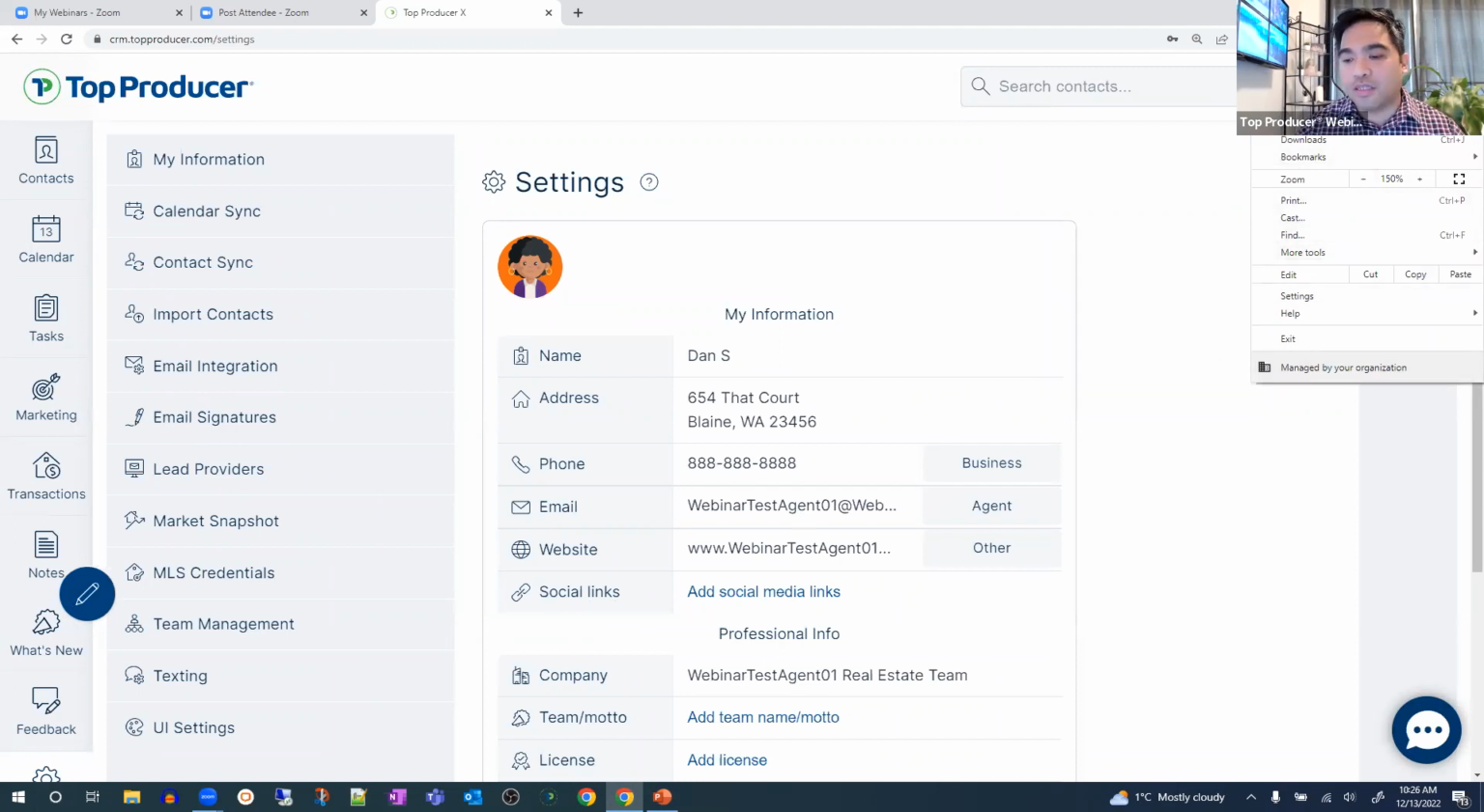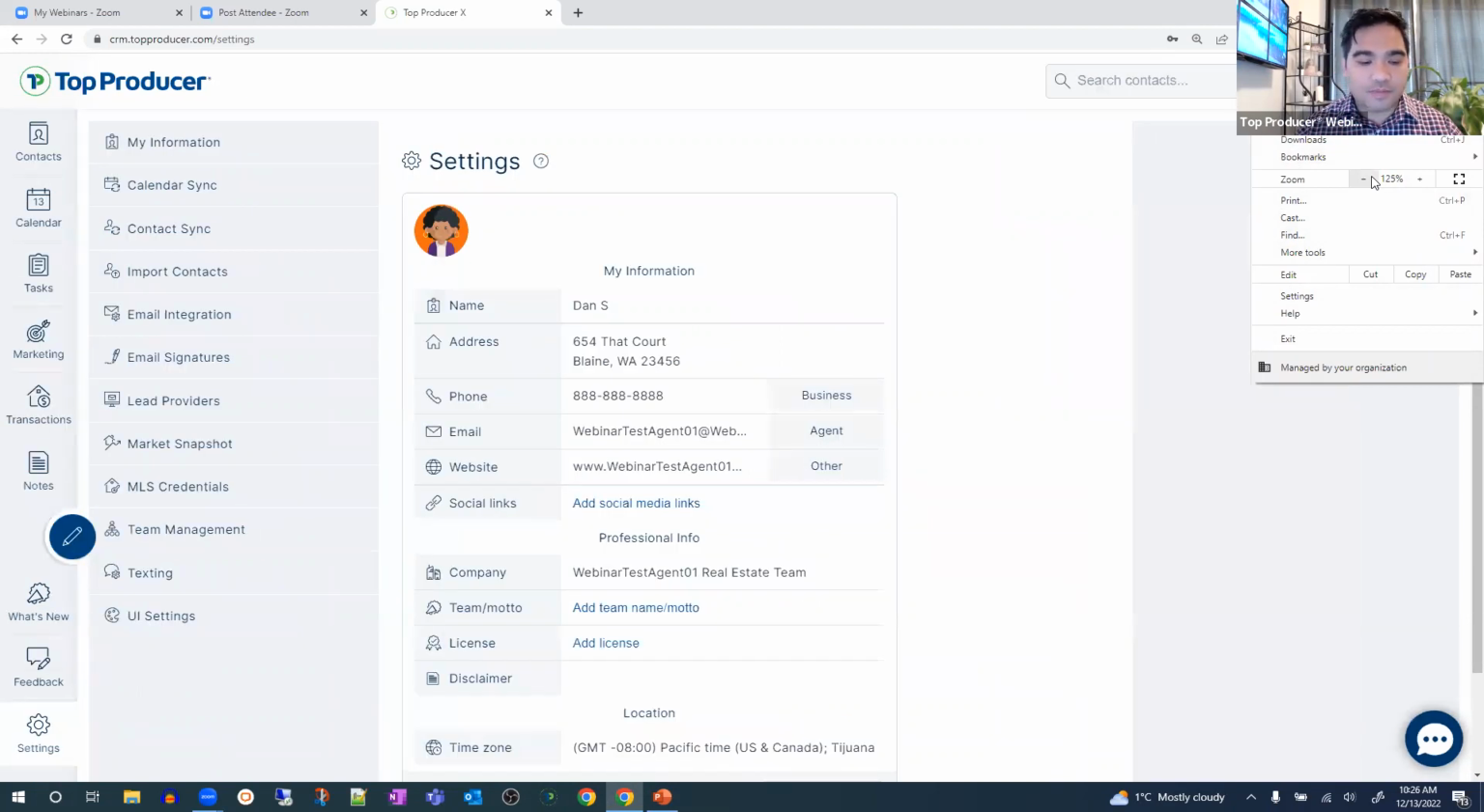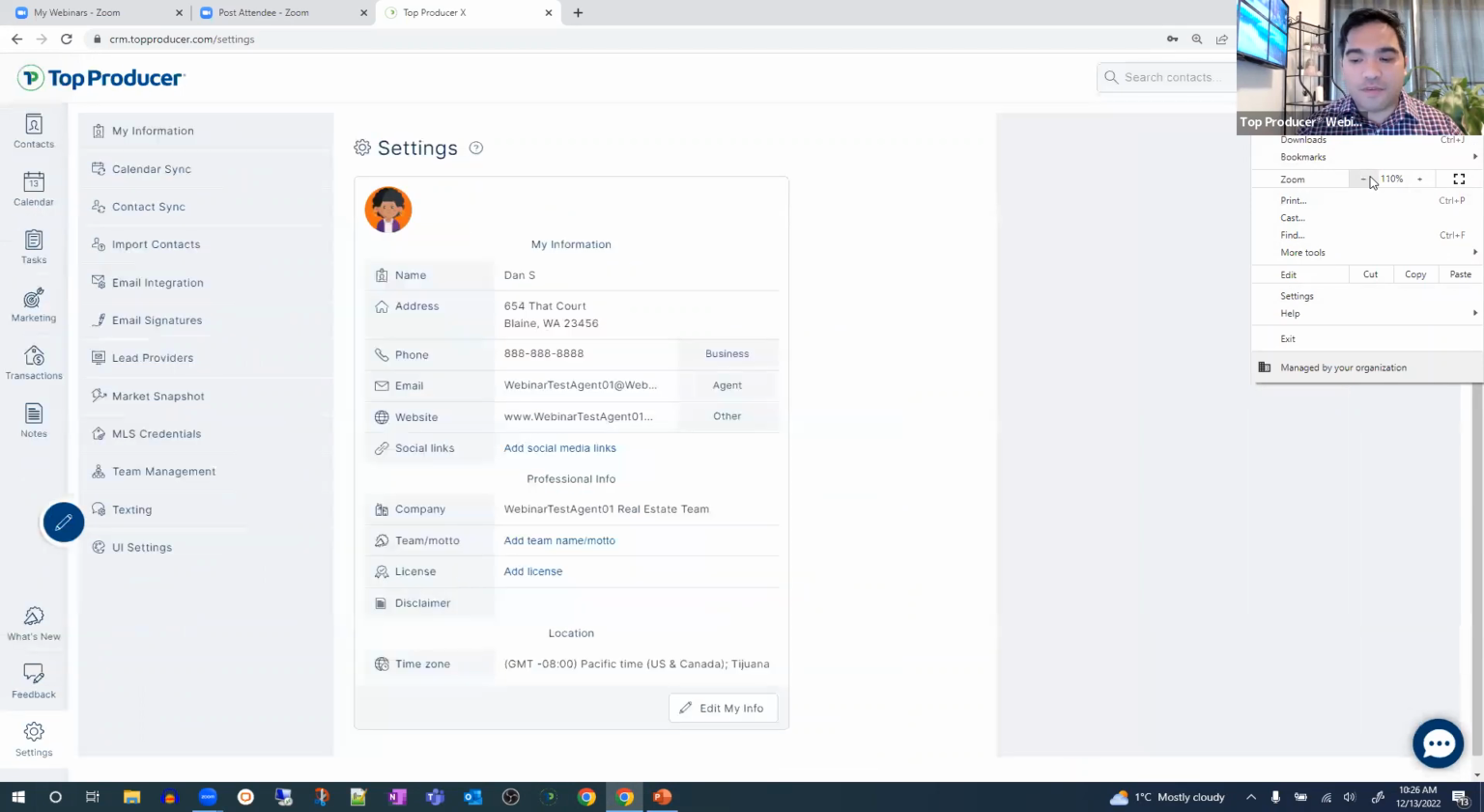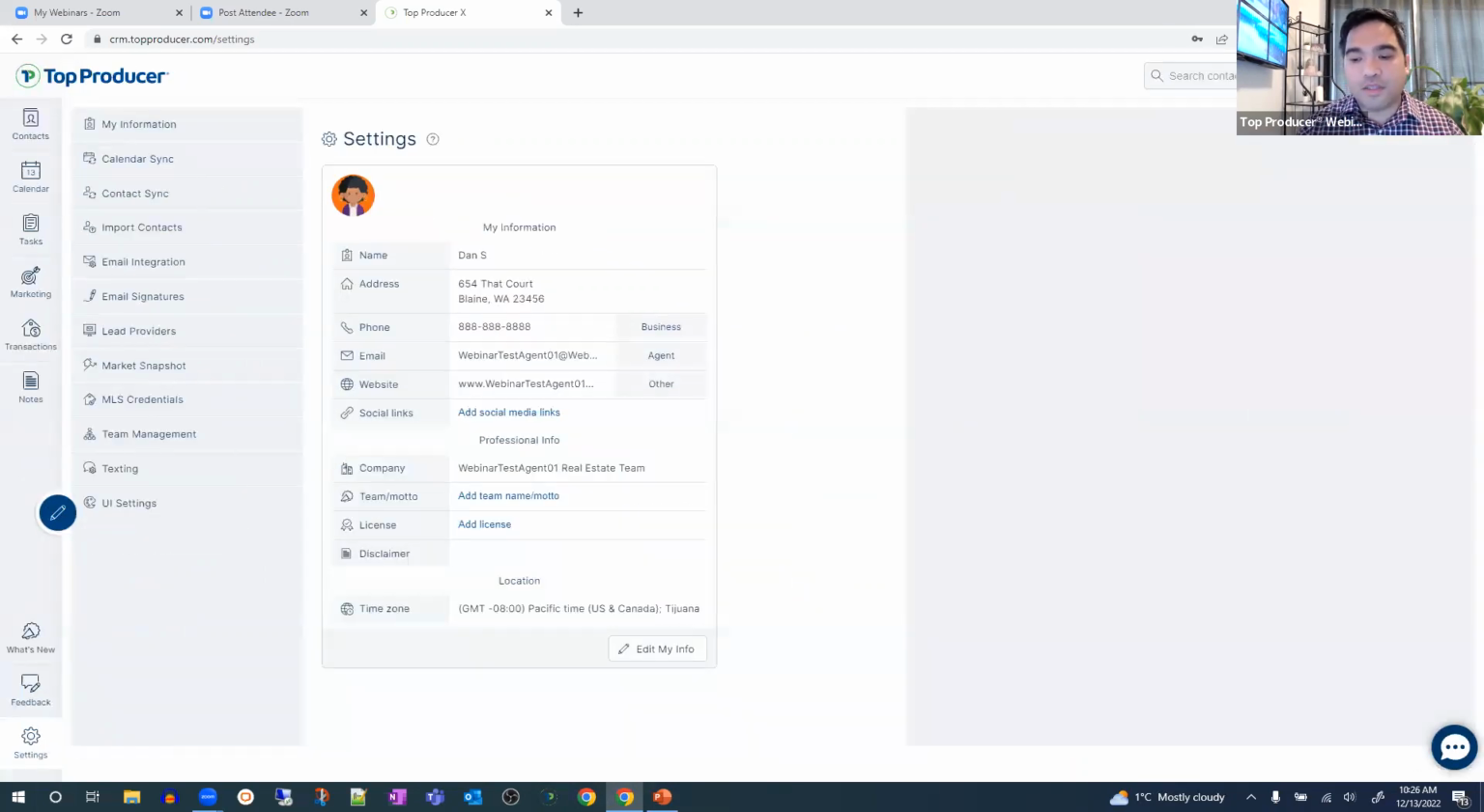You just hit the three dots on the top right corner and zoom out just a tiny bit until you start seeing that settings button. And if you're still having trouble with that, there's another way you can go to your settings. Just click on your picture on the top right corner, and there should be a settings option there.